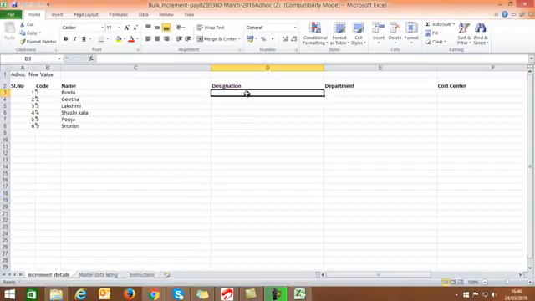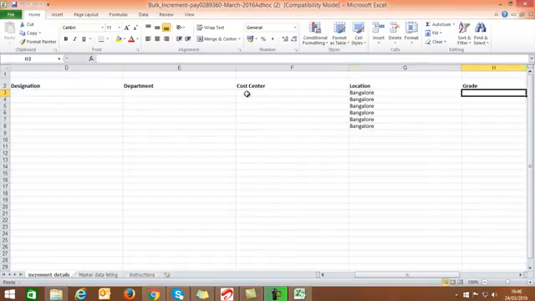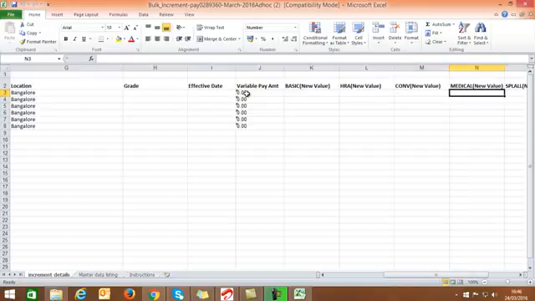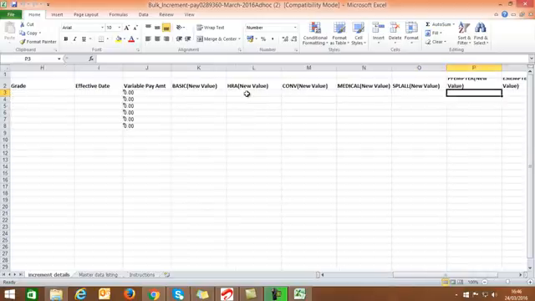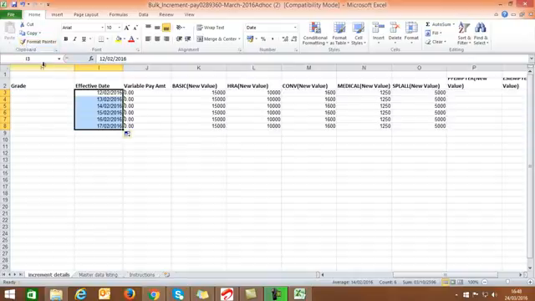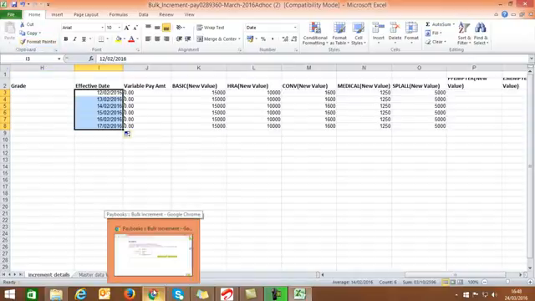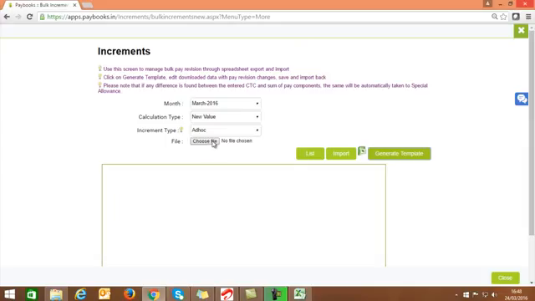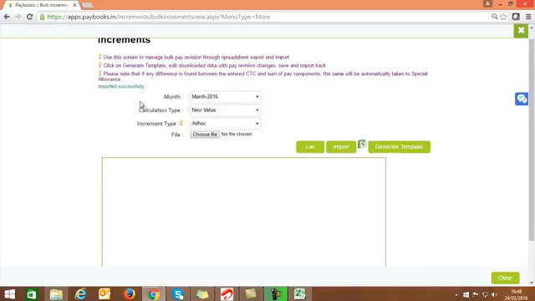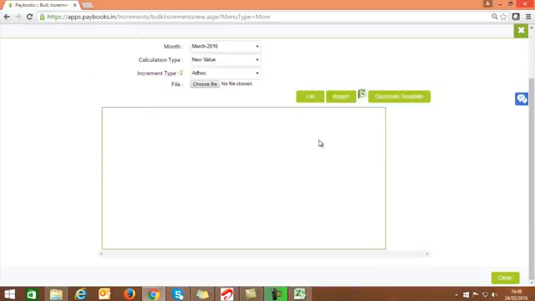You need to fill up all the details: department, cost center, location, grade, variable pay component, basic, HRA, conveyance, medical, special allowance, PF employers and ESI employers, example and pay effective date. Once you are done with this, you need to save this file. Once you save this file, you need to import the same file in the application. Choose a file and click on import. Once the file has been imported, it shows a message called imported successfully. This is how you need to go with bulk employees salary revision.